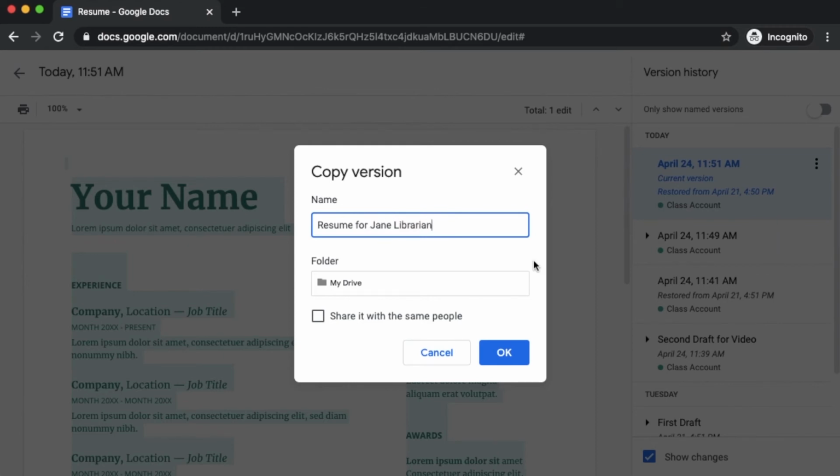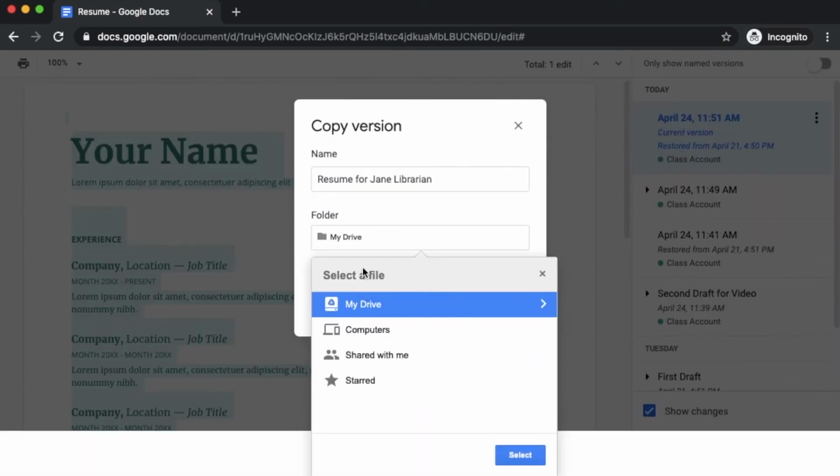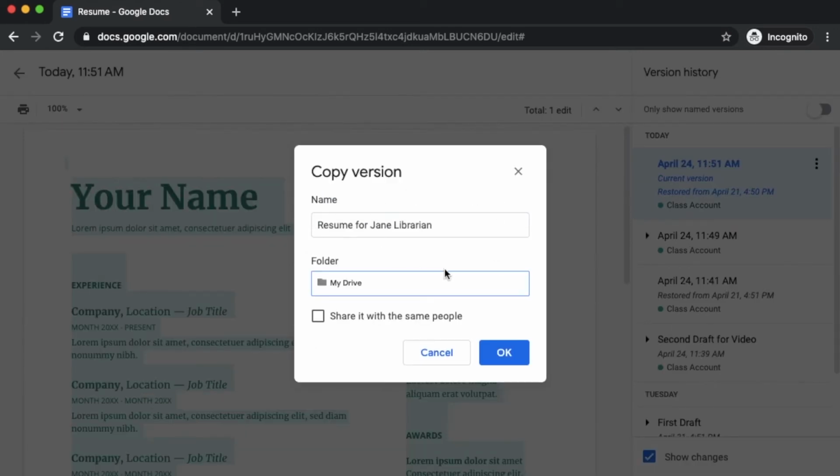give it a name. You can even tell it where you'd like it to go in your Google Drive if you want to give it a new location. But with this new document, you not only name it, but you can edit it, share it, and so forth. But it is now separate from this timeline. It's a new version that's ready for you to make whatever edits are necessary. It's based on the original, but it is now completely separate.